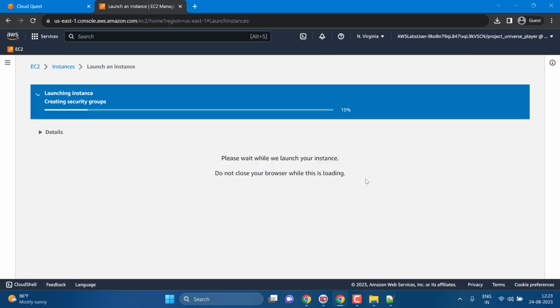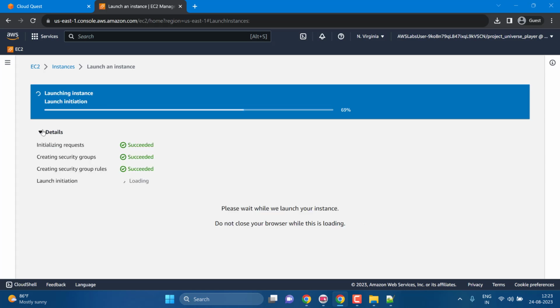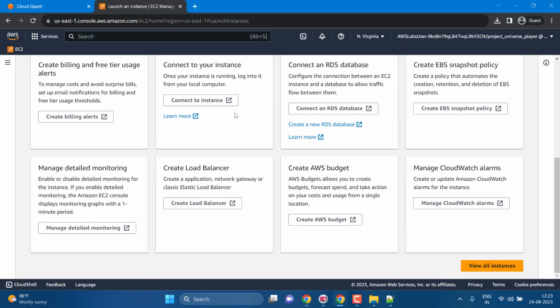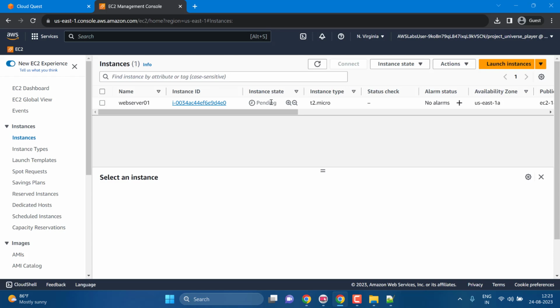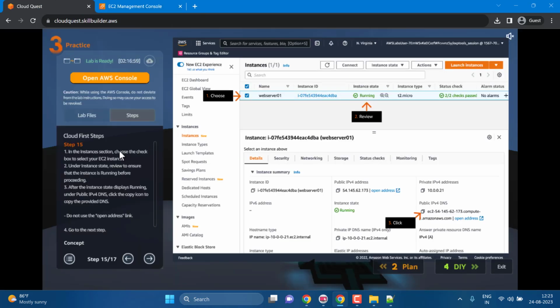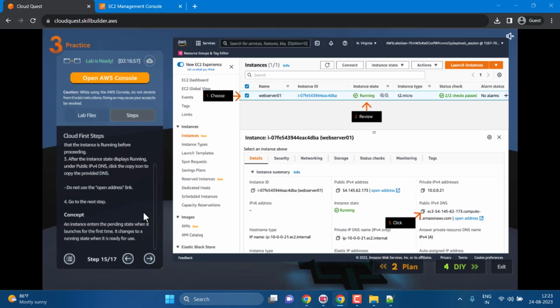Then it will ask us to review. We missed it, that's fine. Succeeded launching instances. Once it is done, we can go ahead and click view all instances, which is pending. That's fine. An instance enters the pending state when it launches for the first time, and changes to a running state when it is ready for use. Here it will change. This will be the public IP address we will use to open our web server.